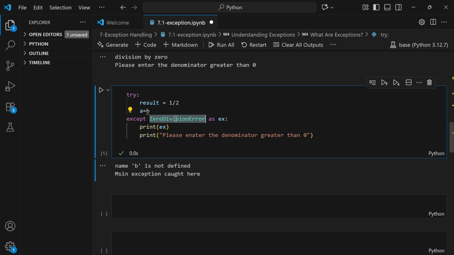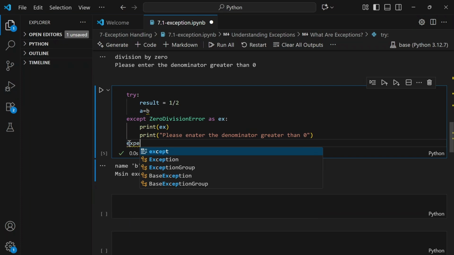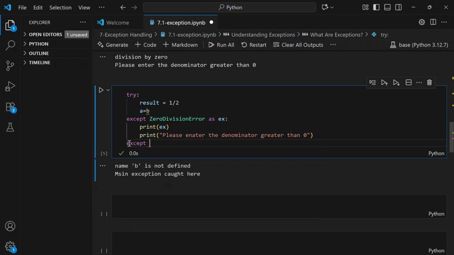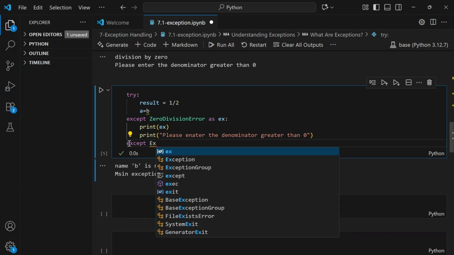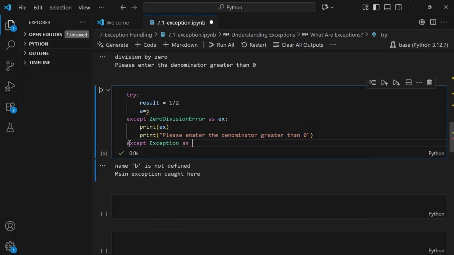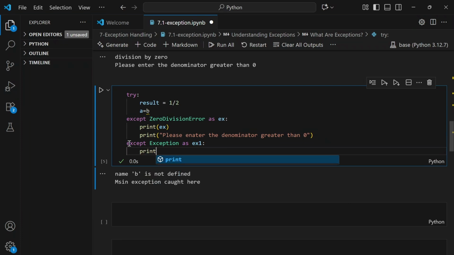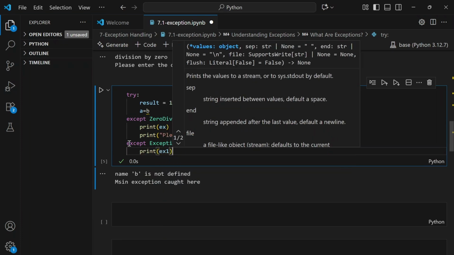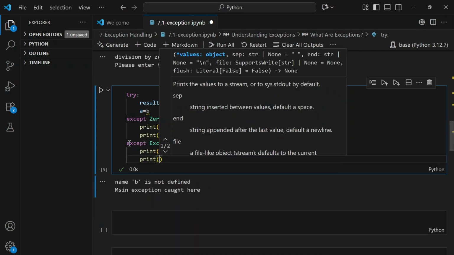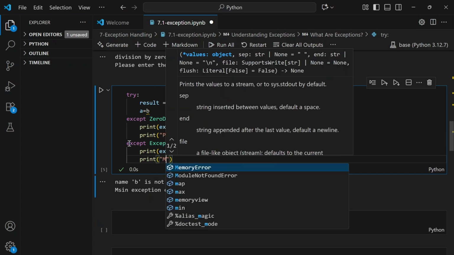So this won't be caught here in the division 0 error. So what we can do is define a base or parent class of exception, which can handle any type of exception. For that, I'll again have the except block here, and I'll call the base class, which is Exception itself. And I'll give another alias as ex1. Let me now print the ex1 message here, and then I'll print another user-defined message here.